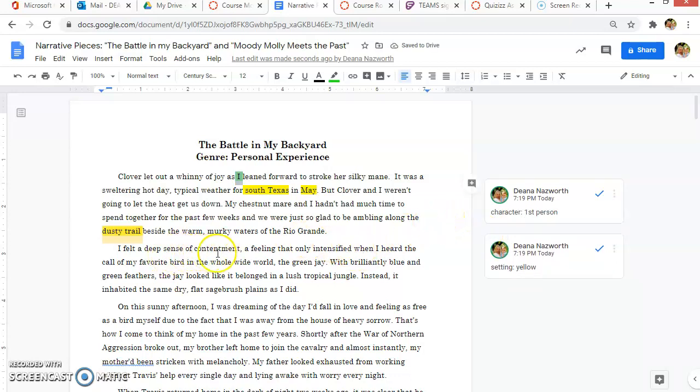I felt a deep sense of contentment, a feeling that only intensified when I heard the call of my favorite bird in the whole wide world, the green jay. With brilliantly blue and green feathers, the jay looked like it belonged in a lush tropical jungle. Instead, it inhabited the same dry, flat, sagebrush plains that I did.